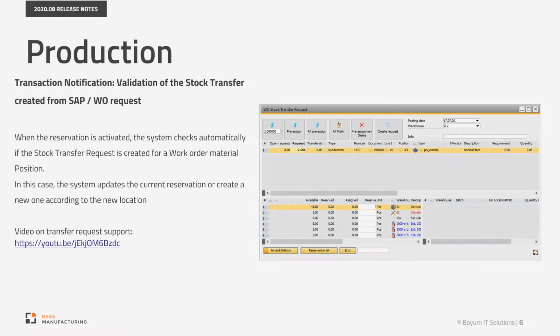The new release includes validation of the stock transfer created from SAP, especially when it comes from a work order request and considering reservation system. When the reservation is activated, the system checks automatically if the stock transfer request is created for a work order material position. In this case, the system should consider updating the current reservation or creating a new one according to the new location, batches, or serials finally selected in the stock transfer.